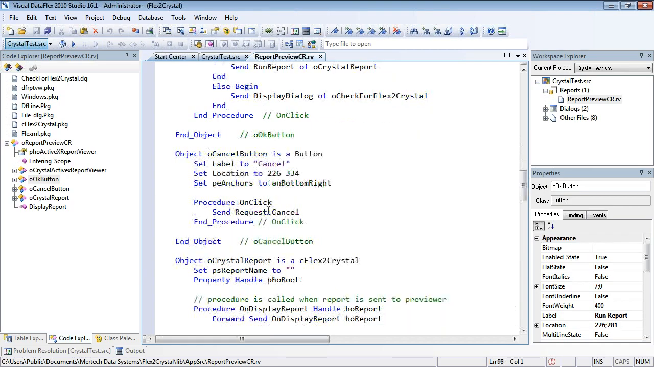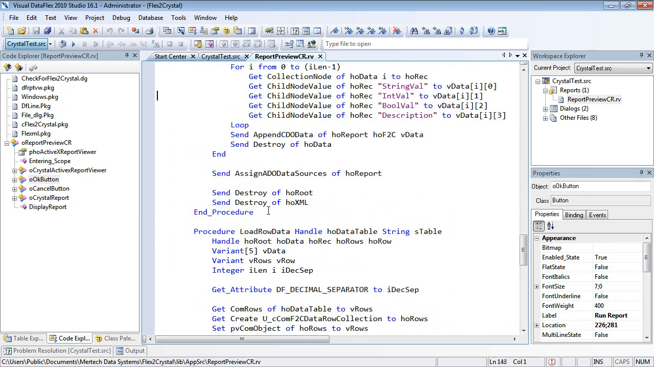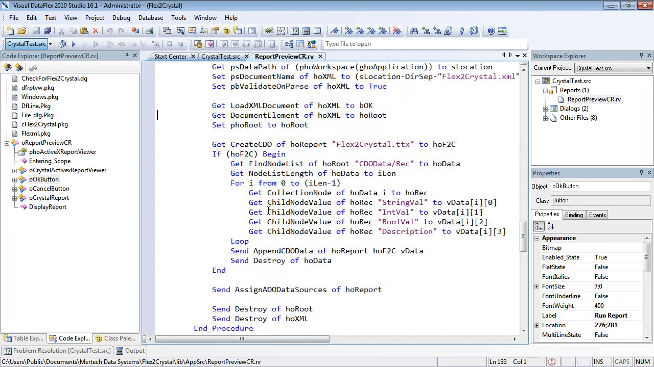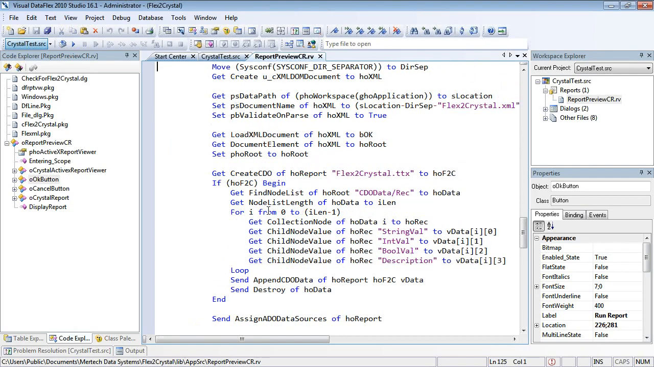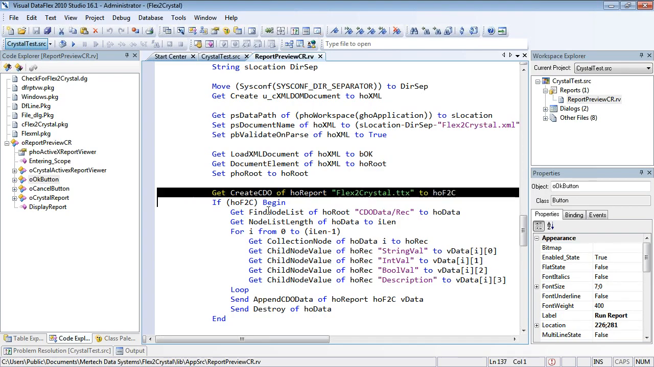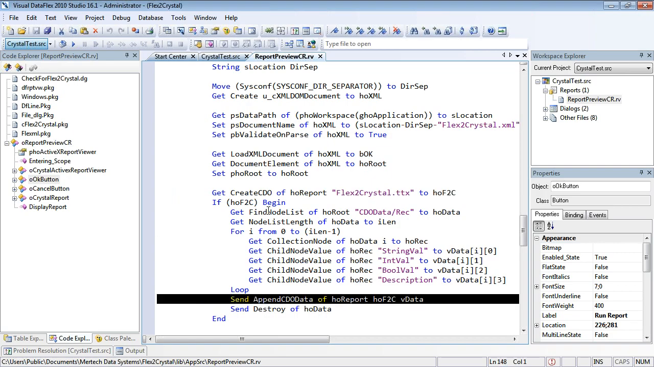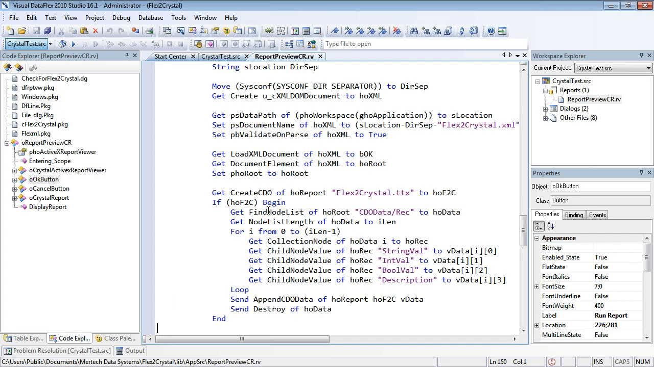Also on the preview here, if we want to take just a quick look at some of the other stuff that we're doing here, you'll notice that we are using the CDO here. And the CDO is, in our case, the data source is an XML file. You can see here that the CDO use is very simple. We create a CDO for the report. We get our XML data. We append the CDO data to the report. And then we destroy it afterwards.